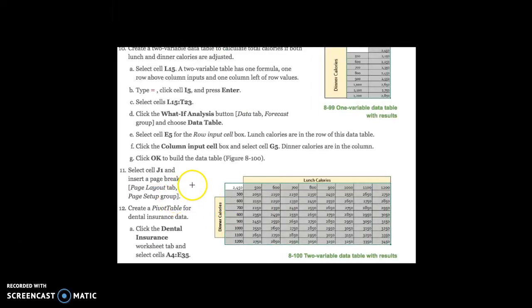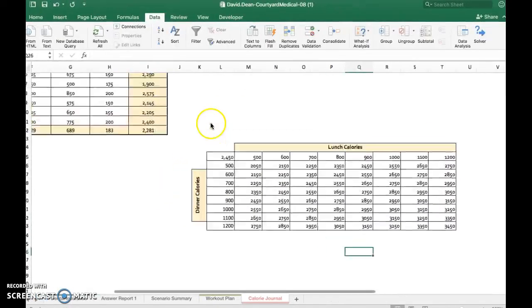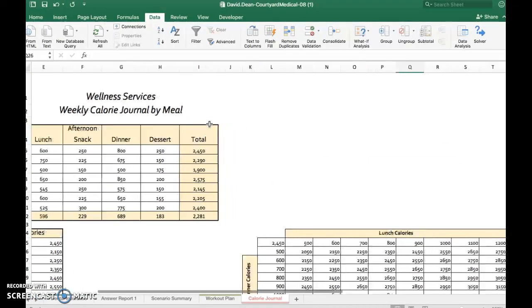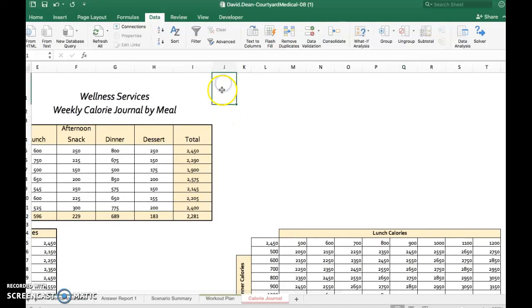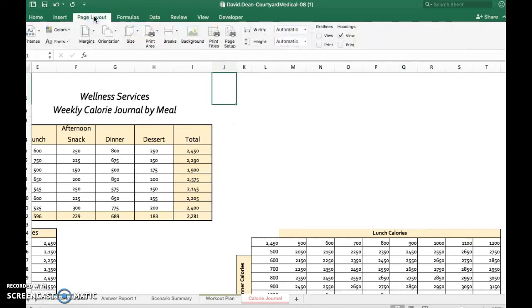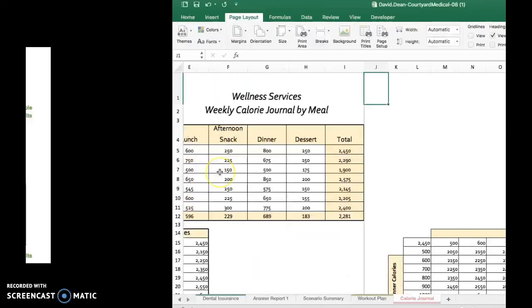Okay. Then it says select cell J1 and insert a page break. Page layout, page setup group. So J1 is right there. We're going to go to page layout. Page break. Insert page break. There it is. There's the line.